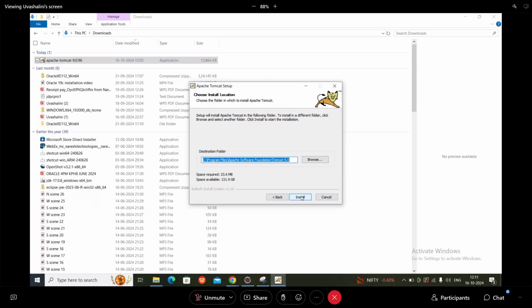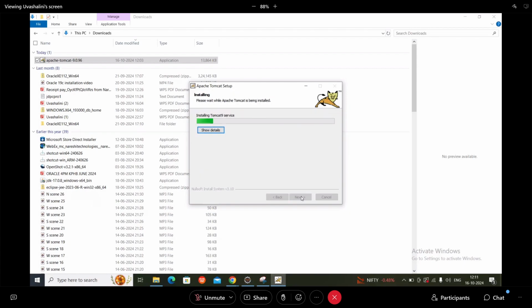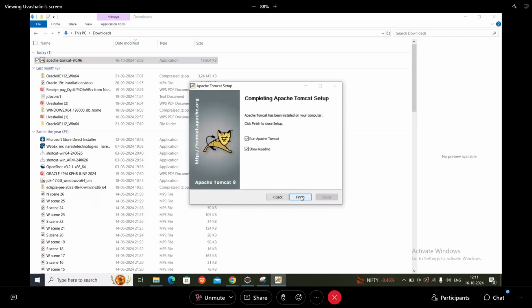Okay. So if you give a click on next, it will ask where we need to install, the destination folder. Generally, it will be C program files, Apache Software Foundation, Tomcat 9.0. No need to change anything. Just give a click on install and wait. Just a matter of seconds, it will be completed. And done. Wait, wait, wait. Don't do anything. Wait. Is it completed? Installation is done?